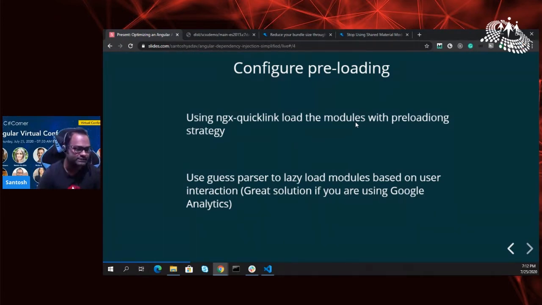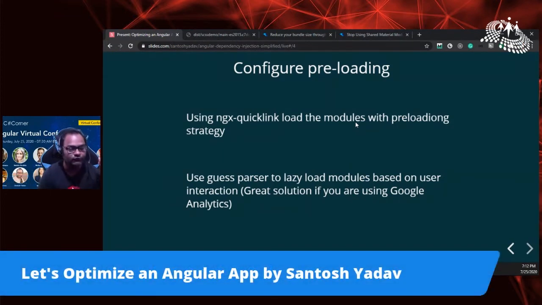There is something known as Ngx Quicklink, which is created by Minko, and he's also managing that particular package. You can attach Ngx Quicklink with your preloading strategy. What Ngx Quicklink does is check if your user is active and there is enough bandwidth to download these particular modules. So you don't have to wait until the user goes to that particular router link and clicks before your module is downloaded. It will not happen that way. Ngx Quicklink takes care of it.